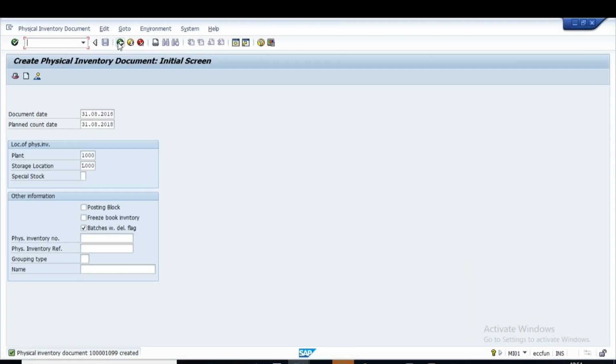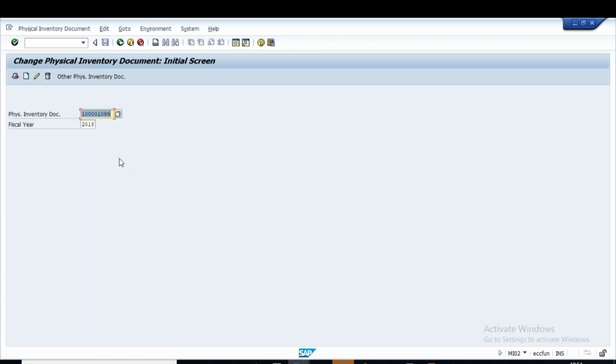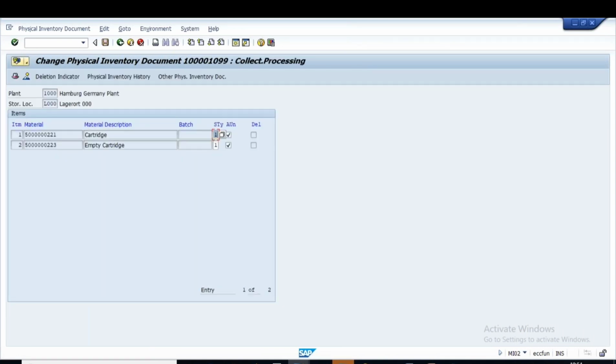Now let's go to our physical inventory document, which we created. I'll go to MI02. Okay, so this is the physical inventory document which we just created. Now go inside. We have two items here, item 1 and item 2. Now to see the header data, you need to go to this header.